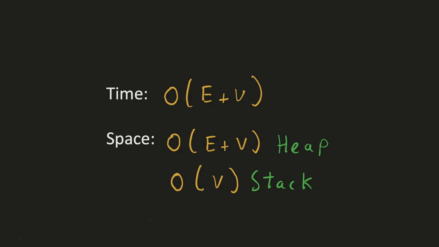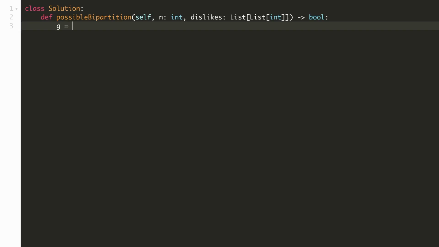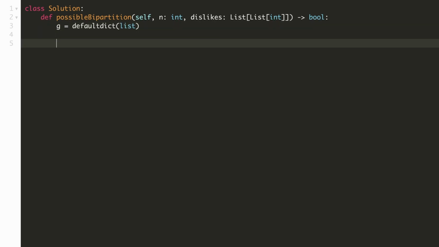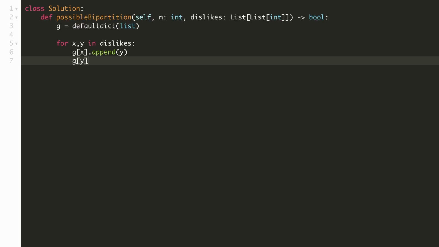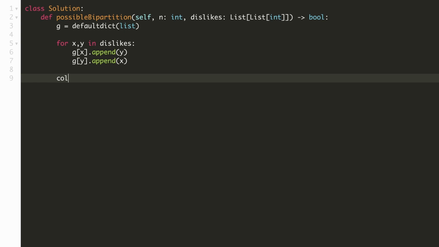Let's implement our solution. Let's define a hash map with list as its value to store our graph. We'll now go through each pair of disliked people, and since we have to place them in different groups, the relationship will be bidirectional. So we'll store 2 entries in our hash map corresponding to each person. We'll use a hash map to store the color of each person.